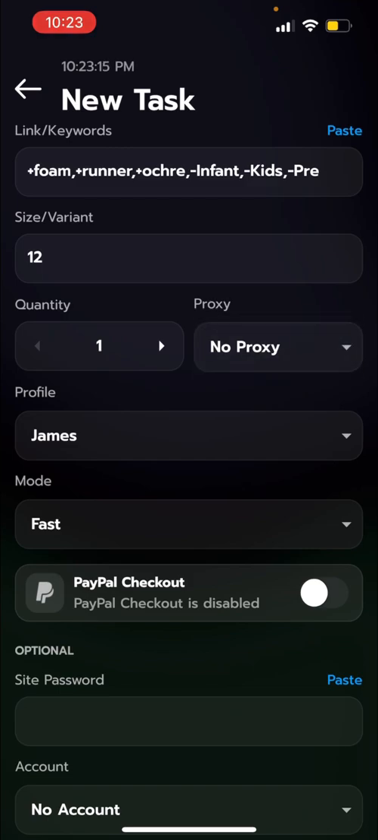Proxy, I don't use proxies on Shopify. I don't know who does or why, but you're going to waste your time solving captchas, and speed matters on Shopify. So going on to modes.